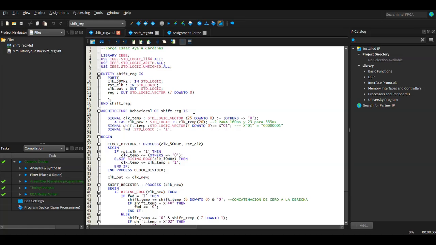Then, in the shift register process, the LEDs are controlled by an 8-bit signal. This signal starts with the value 00000001 and shifts to the left every time the divided clock has a rising edge. When it reaches the end, it automatically changes direction and starts shifting to the right, creating a back and forth animation. The direction is controlled by a signal called FWD, which switches between left and right movement.